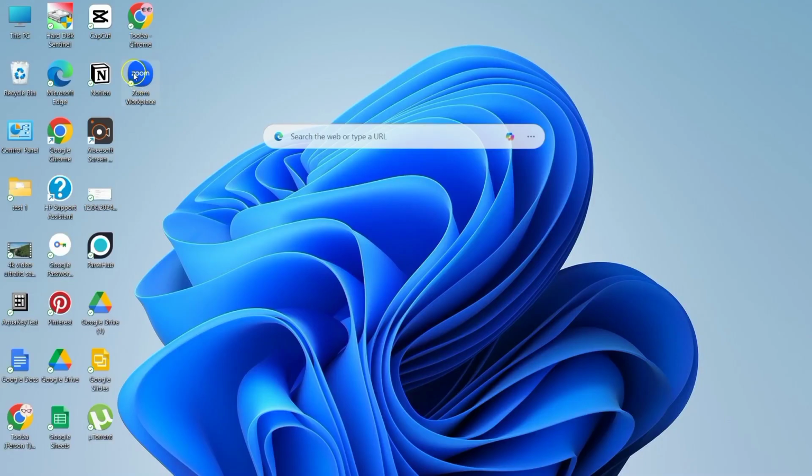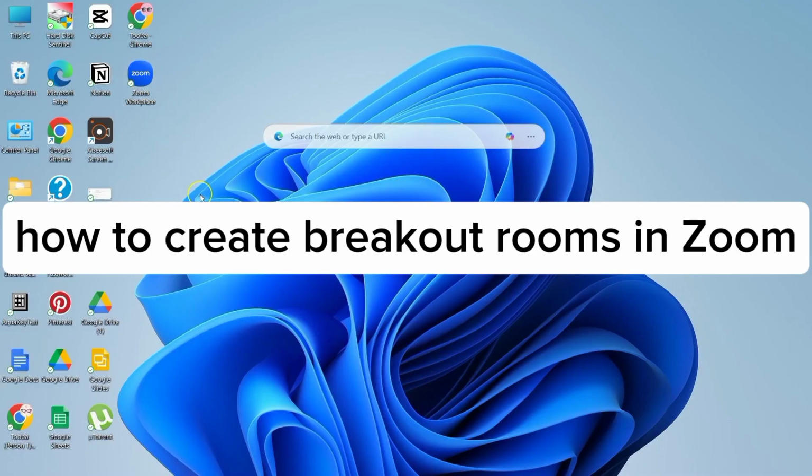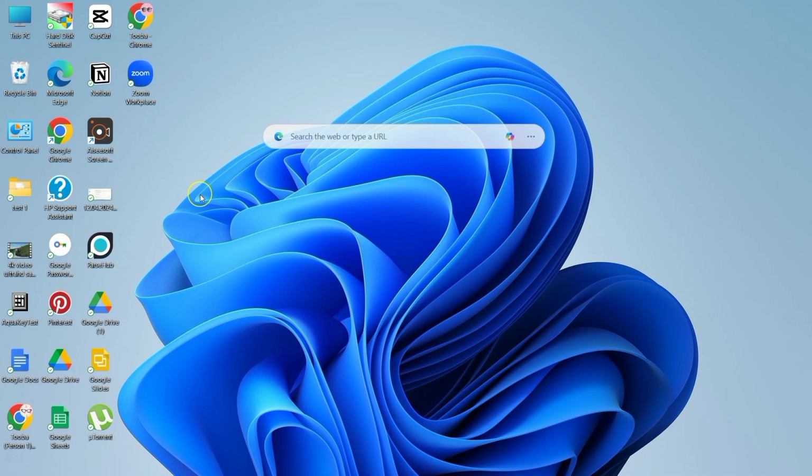Hey everyone, today I'm going to show you how to create breakout rooms in Zoom to make your meetings more interactive and engaging. Stick around until the end to learn all the steps and tips to manage these rooms effectively.